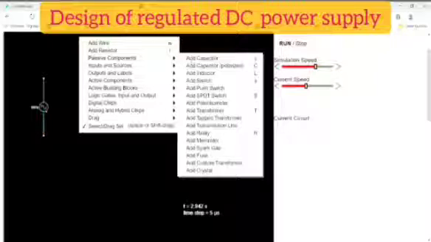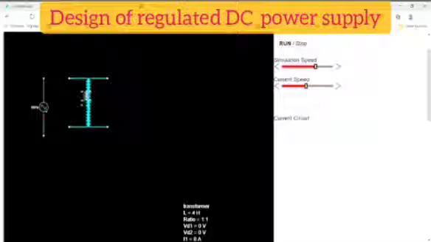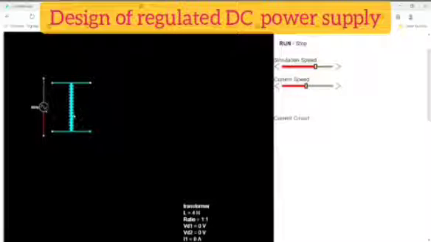Now I am adding a transformer, a step down transformer, because here we are using 230 volt input AC signal with 50 hertz frequency. It must be stepped down, so then only it can be used for a DC power supply.